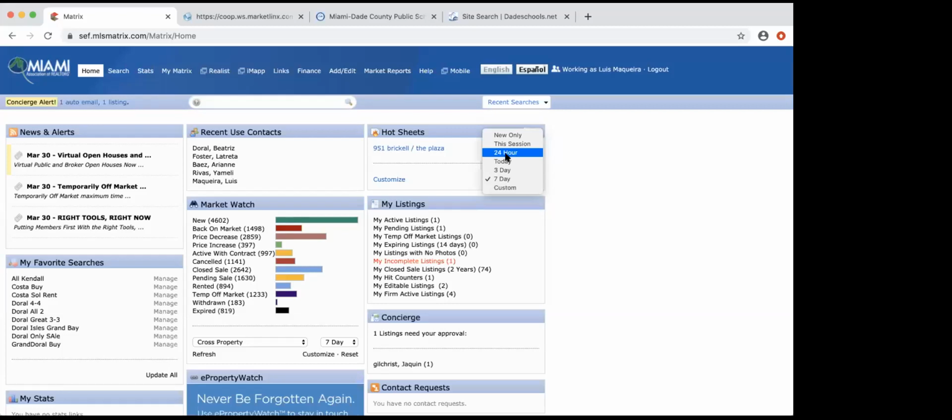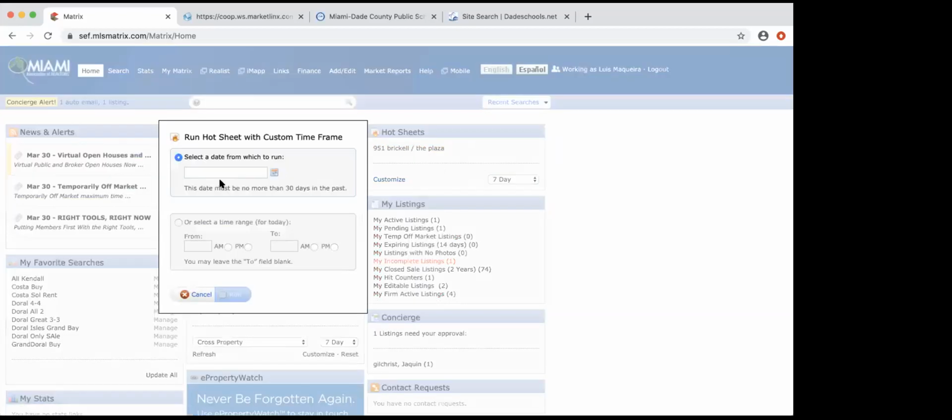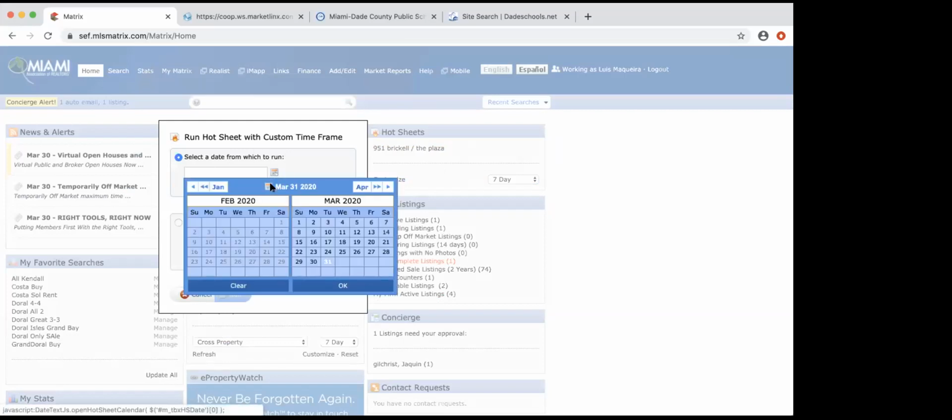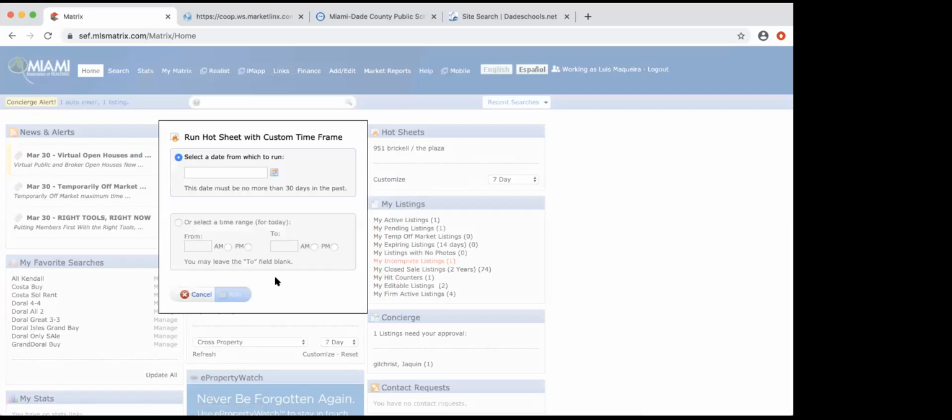So for you guys, I would say if you are farming this consistently and there's not a lot of movement in that building, I would do 7 days, right? But if you need more of a span, I would do the custom. I would click on it, and then it will tell you from what day to what day you want to go ahead and run your hot sheets for. Make sense? Oh, perfect. Yes.